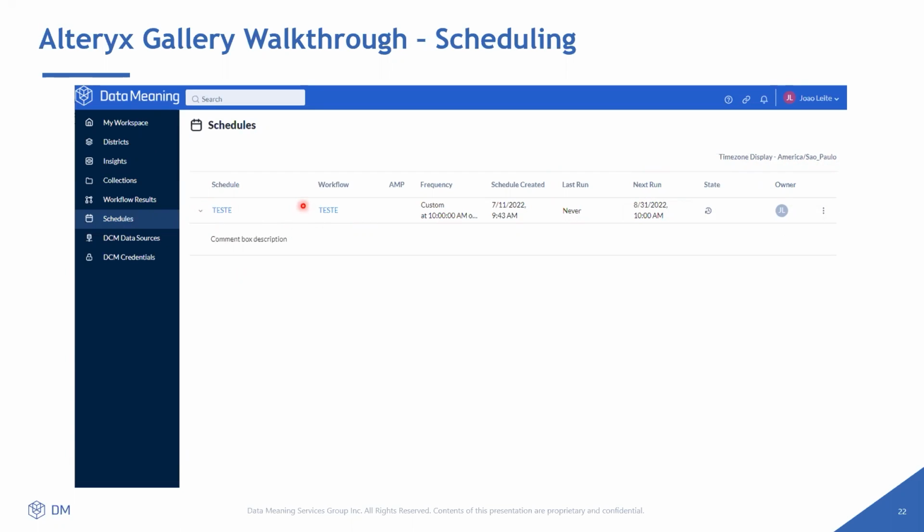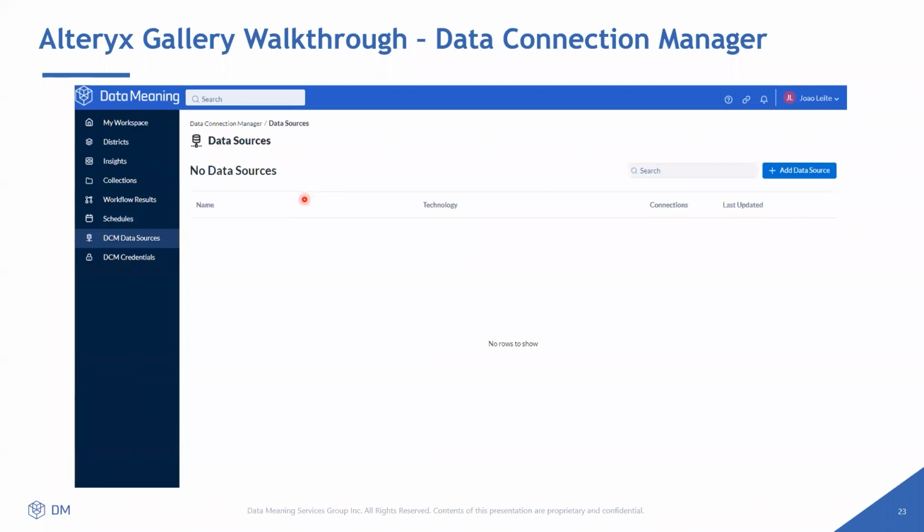Now, continuing this, let's go to the Data Connection Manager. This is a new tool after 21.4. So basically, the Data Connection Manager is used to connect to data sources, or basically databases that you can connect to. Here I can add a new one if I want.